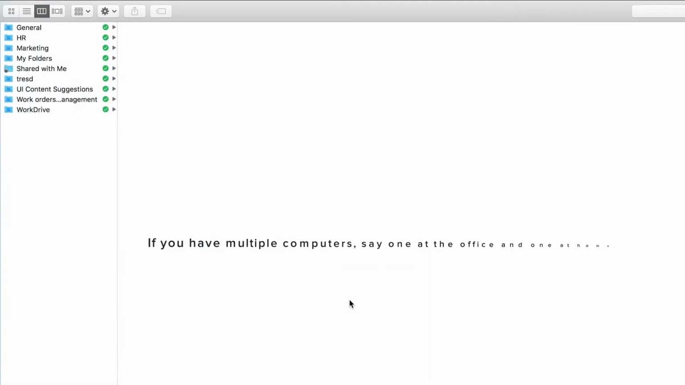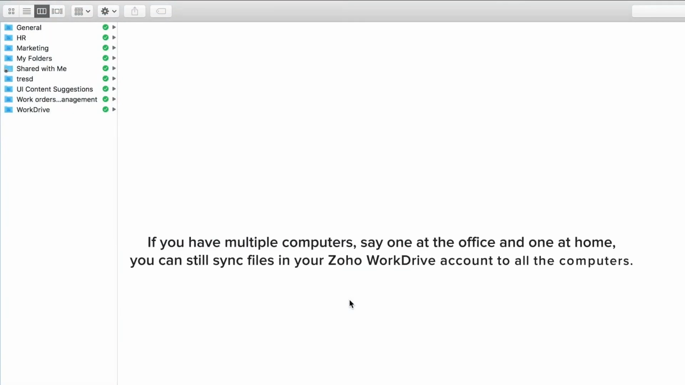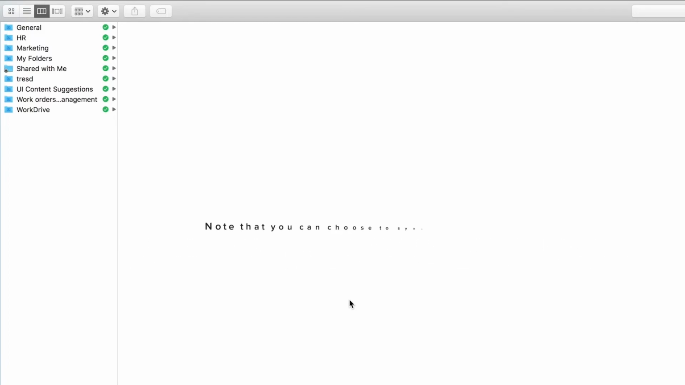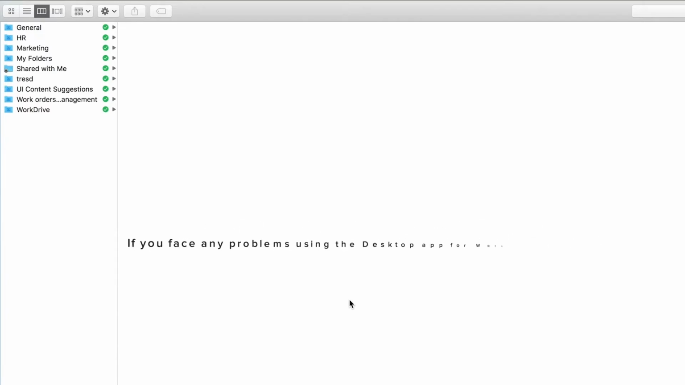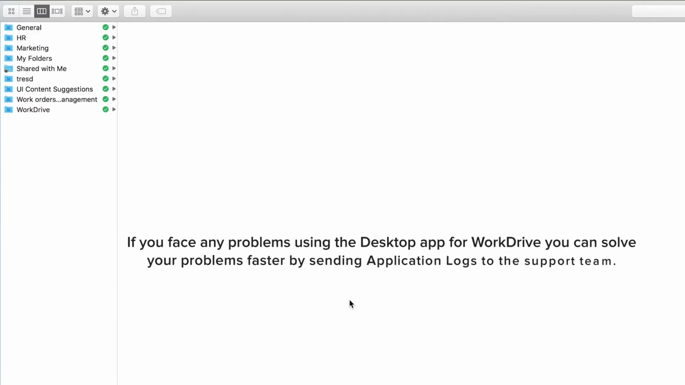If you have multiple computers, say one at the office and the other at home, you can still sync files in your Zoho WorkDrive account to all the computers. Note that you can choose to sync different folders, that is, sync all the folders in one computer and only selected folders in another.